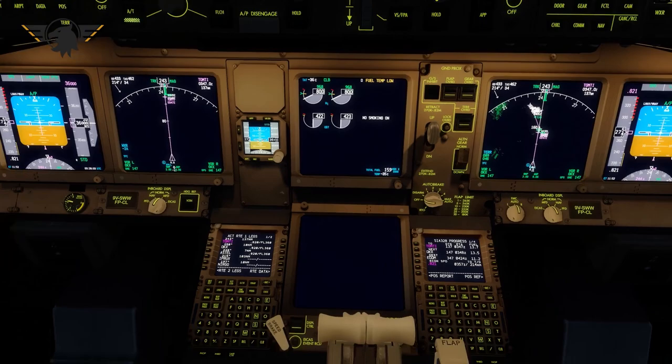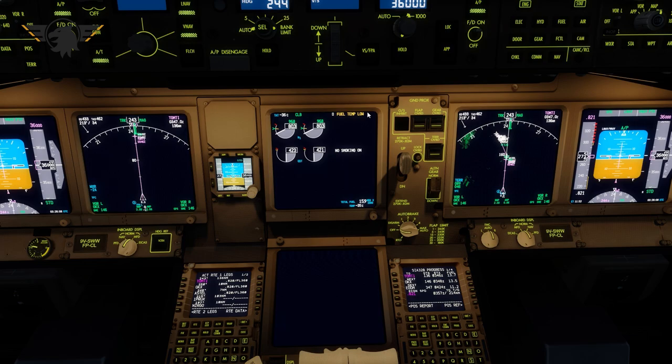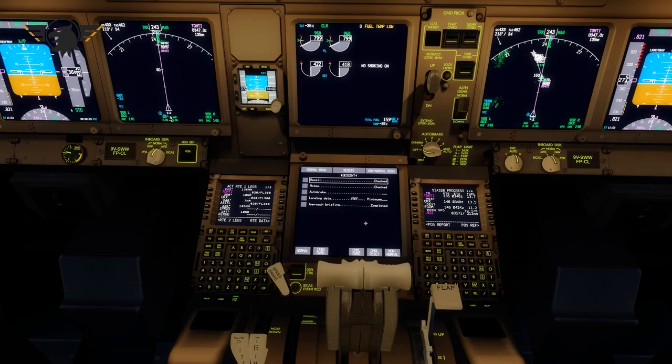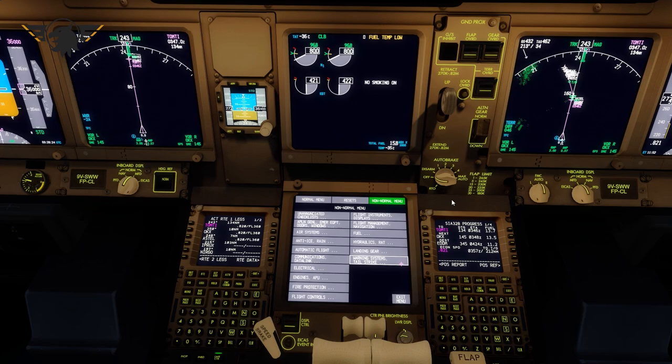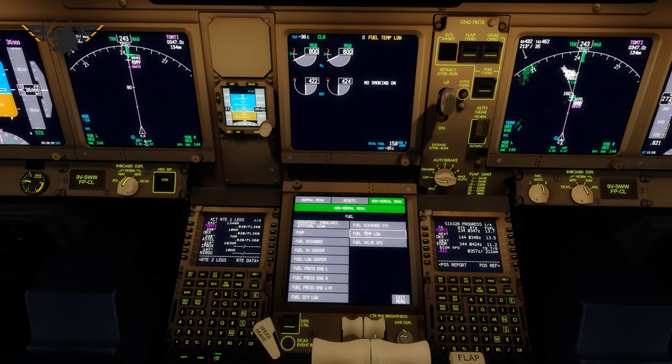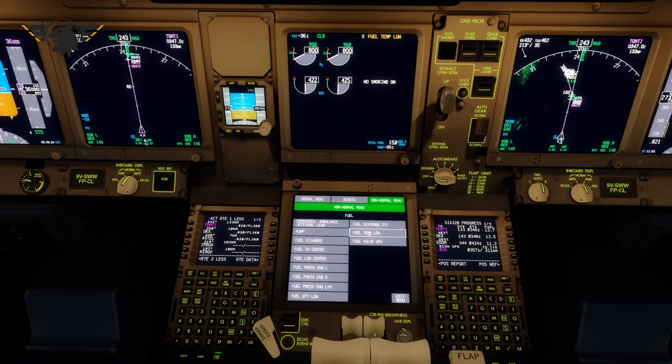I know how to deal with this already, but just for the people that don't know how to handle errors or situations in the 777, the checklist is your friend, and more specifically the non-normal menu. If you click that, it gives you a bunch of things which could possibly go wrong, directly relating to this screen, and some not directly relating to this screen, but mostly this screen. So for us, it's a fuel issue, so we click on fuel, and then you see you have a bunch of fuel issues here, and we see fuel temp low on the top, so fuel temp low.